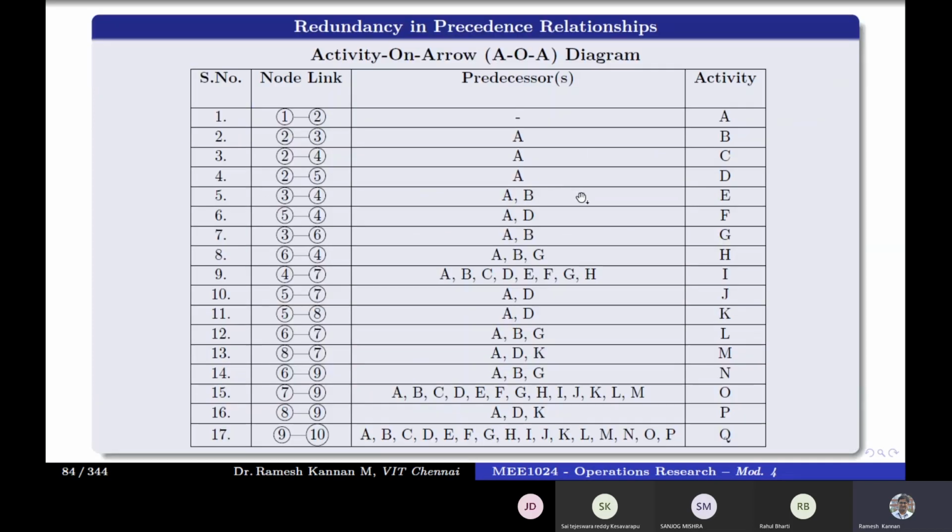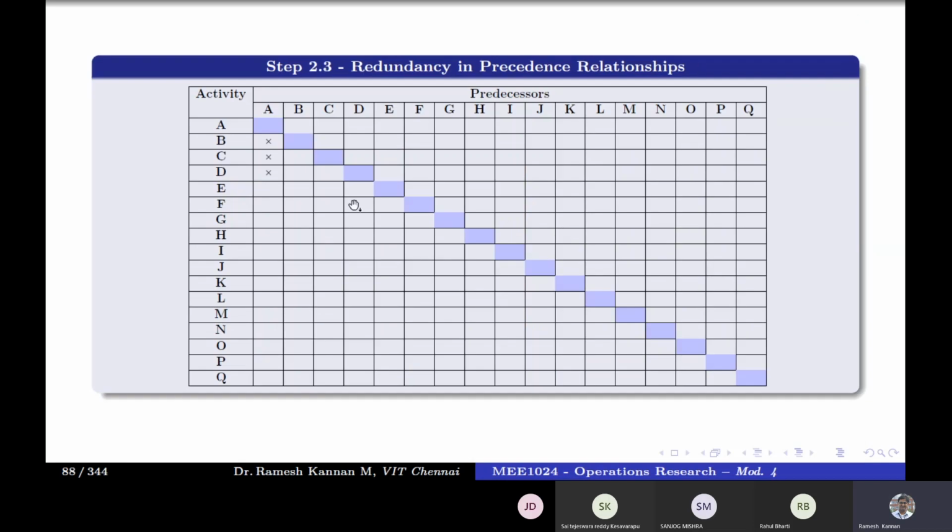Let's take a look at the activities that have a number of predecessors. For example, E has A and B as predecessor, whereas I has A, B, C, D, E, F, G, H. A to H is for I, and E is A and B. Next activity, E. E has A and B as predecessor, so we'll mark X here and X here.